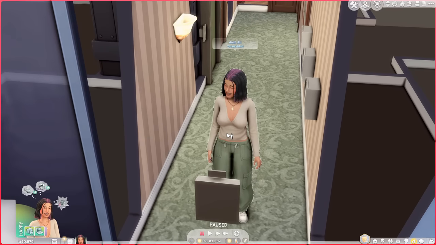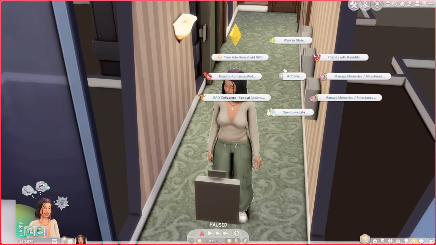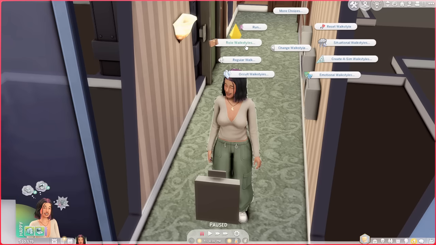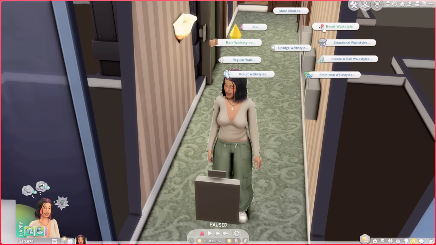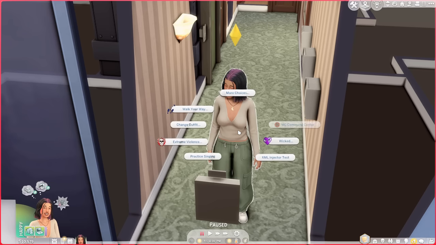Maybe I need to do something that's a little more definitive because it's almost hard to tell, but I definitely see it. I'm sure you do too, but let's just try out one more. Let's have her walk in style. We're going to change her walk style from elder walk to... do I need to reset these? I probably do need to reset the walk styles. I don't know if you can stack them. Otherwise, that could be really weird.